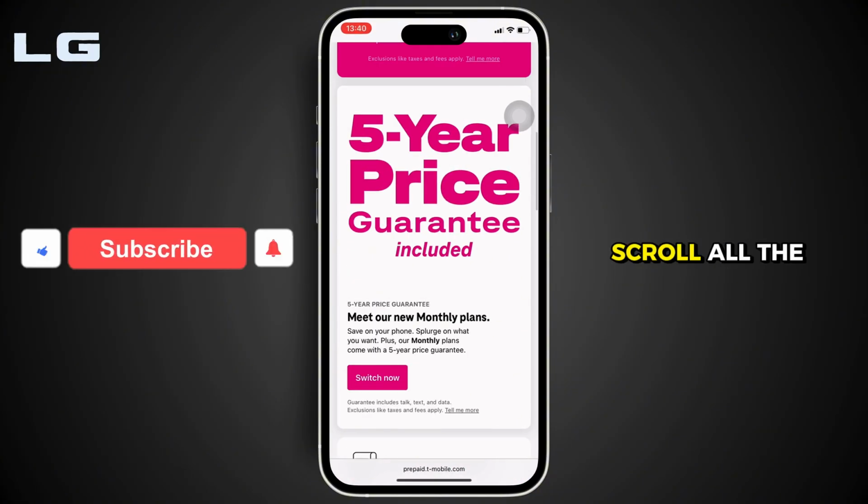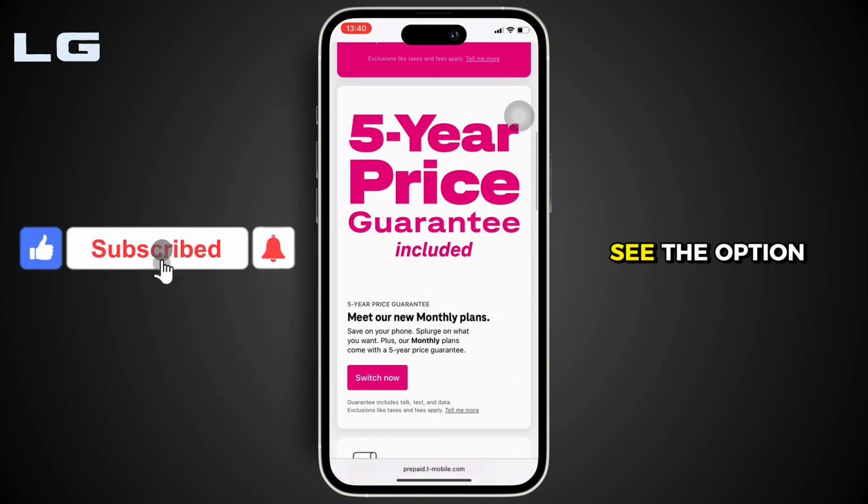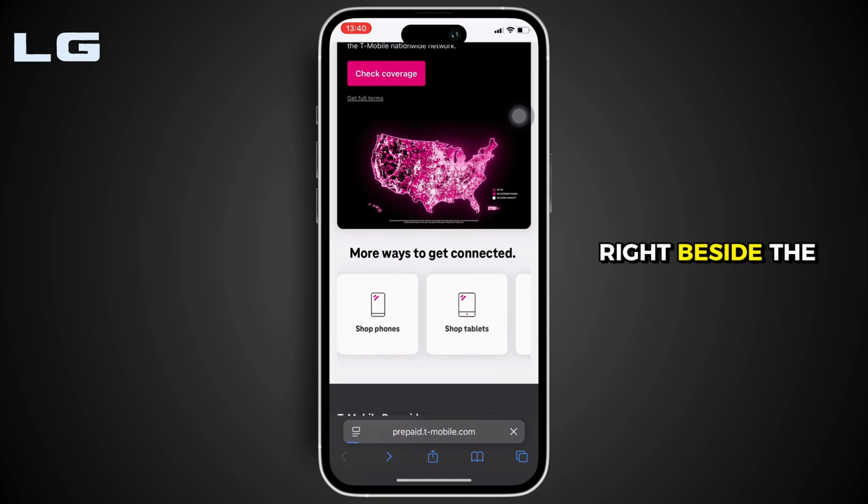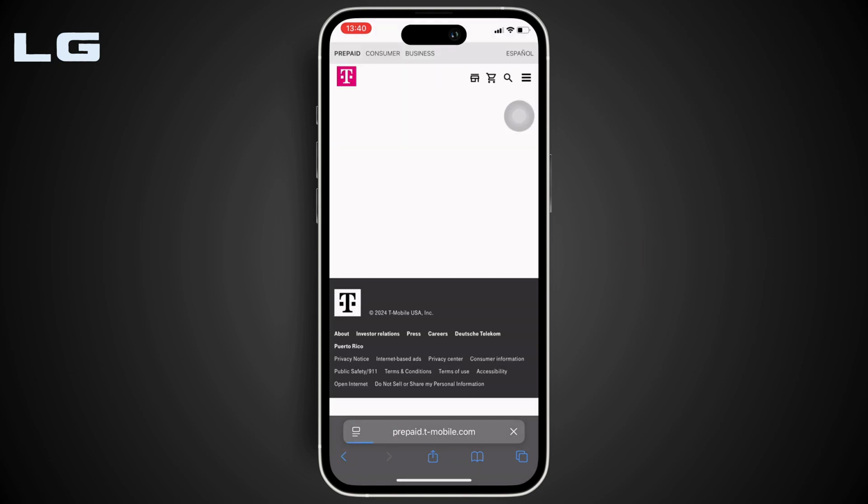In this page, scroll all the way down to the bottom and you will see the option of more ways to connect. Over here, you will need to select SIM for phones, right beside the SIM for tablets. Wait for a while for it to load.